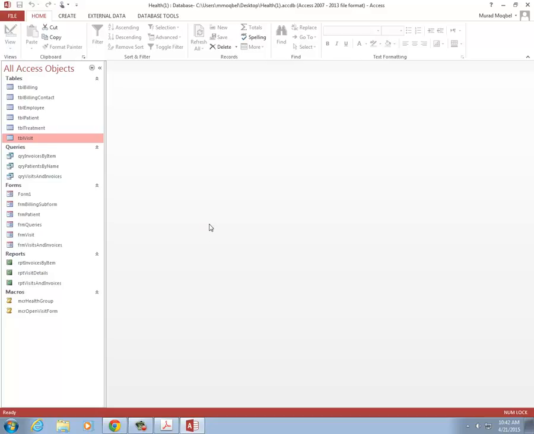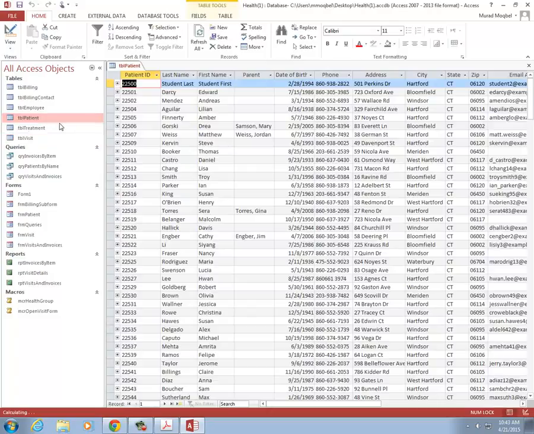Now let's say that you want to select records using filter by form. So for this one, we will open table patient. And then we want to select those patients who are from Hartford and Windsor cities, and they have private insurance. So we are interested in this criteria and those patients that we need to select. And we don't want to do that through a query. We want to do it through a table. So how are we going to do that?